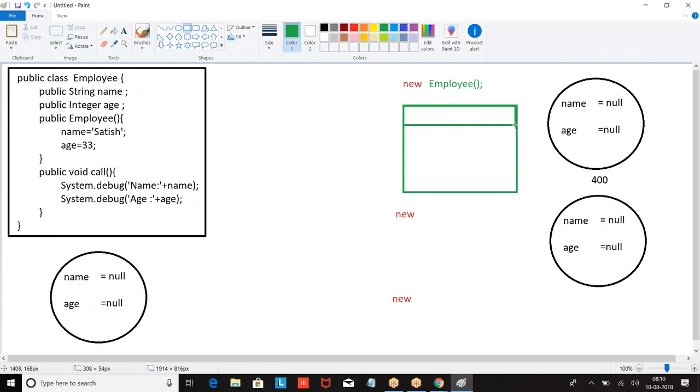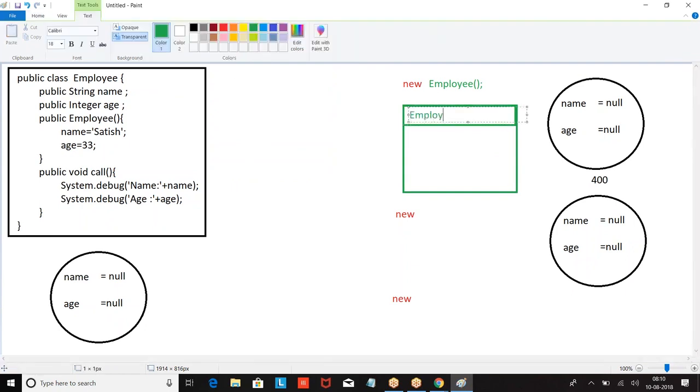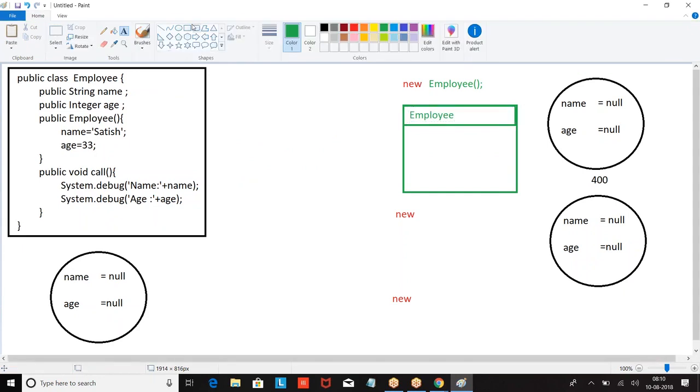Now, constructor is called. What is the name of the constructor? Employee. Do you have any local variables in the constructor? Check out, do you have any local variables? There are no local variables. I have not defined any variable in the constructor. So, what is the logic in the constructor?